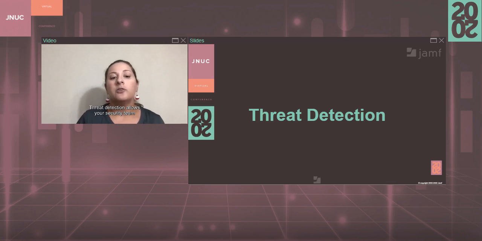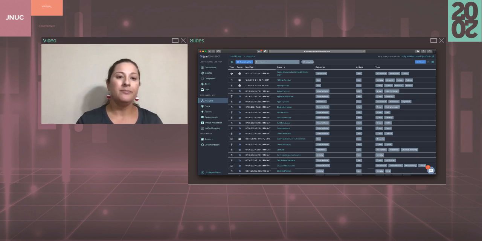Threat detection allows your security team to get as much data as possible, and we can help you with that in two different ways. First is our analytics. Analytics are rules that detect threats or unwanted behaviors on your Mac. Each analytic allows you to choose if it's something important that you want to be notified of, or if you simply just want to log that it's happened. You can also tie these analytics into Jamf Pro to take additional actions on them.